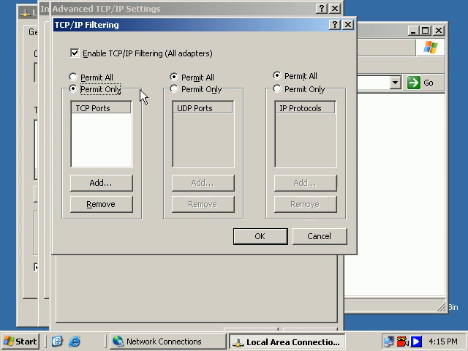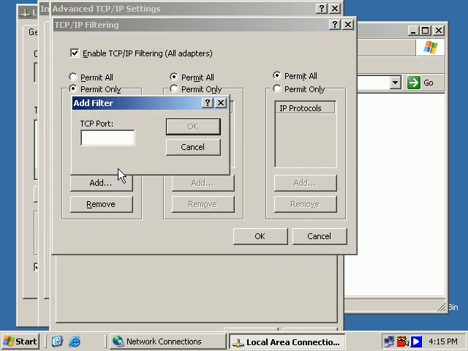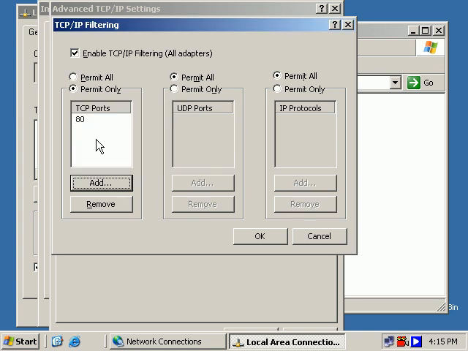If you click on permit only, you have now denied all traffic except for what you specify here. So we can permit only ports that you add in. So if we add in port 80 here, what we're saying is that we will now only allow web traffic going to and from all adapters in the computer. Now, that's a very restrictive way to do firewalling. So there's some limitations here. You can't get very granular with your firewall. But this can give you a possible simple way to block traffic.